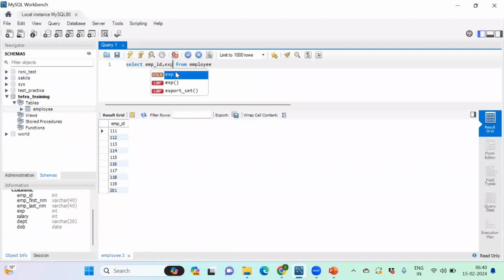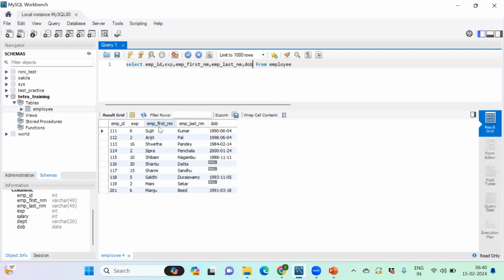Suppose EXP. What are the other things? Employee first name was there. Employee first name, comma, employee last name. I think date of birth was there. DOB. So let's only choose those columns and let me run the query again. Yes, you can see as per the order I have provided, it's printing the data in the similar way.